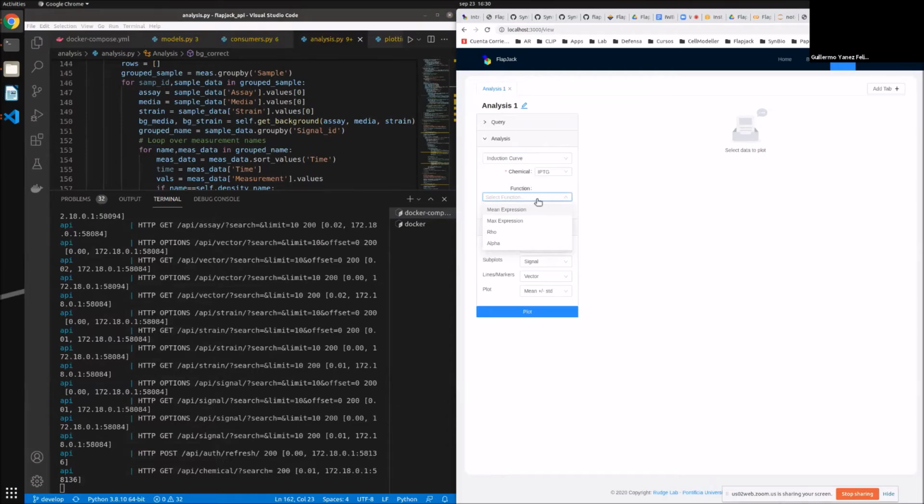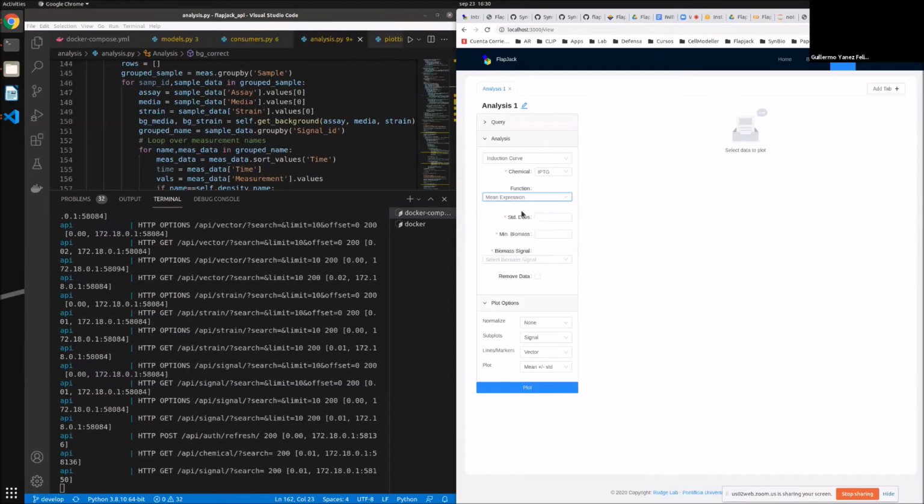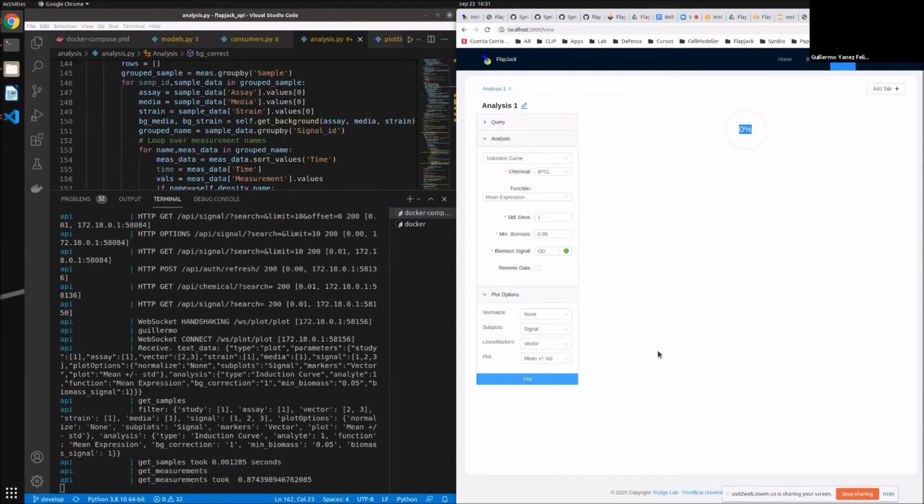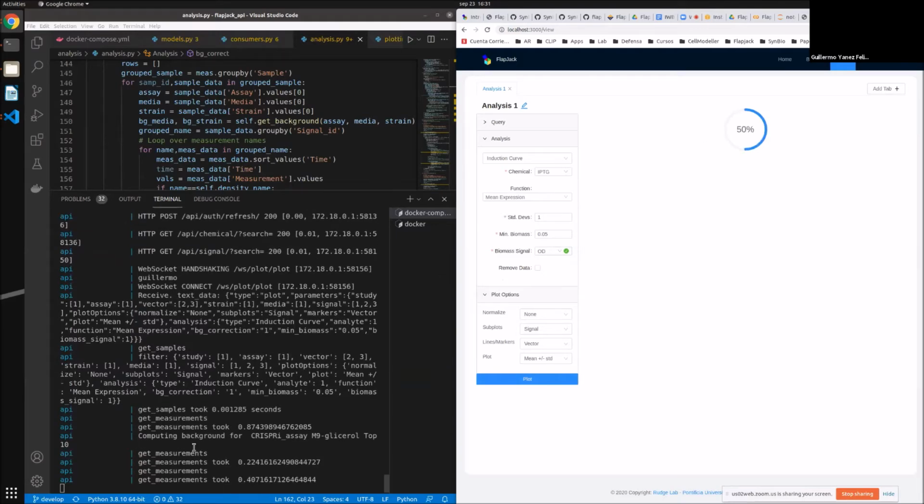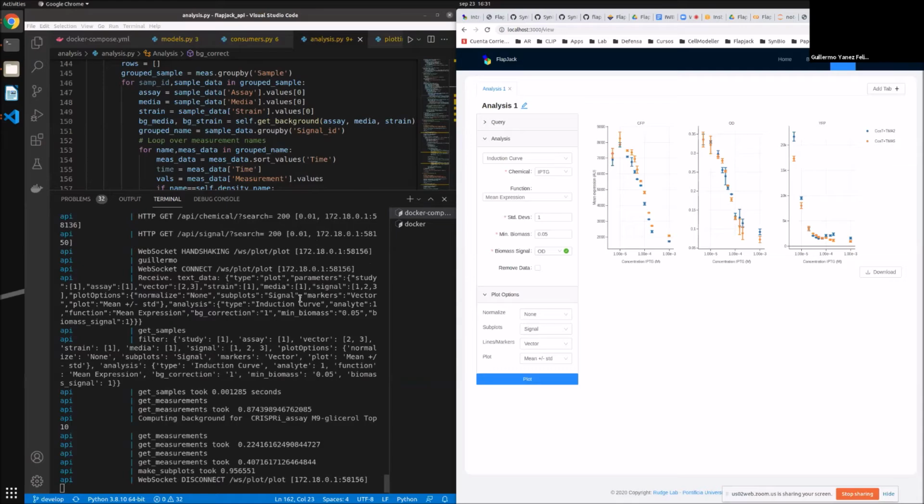Well, the induction curve needs a function to be calculated, so I will use the mean expression, minimum biomass 0.5, and then plot. And I'm having a look into a log here, some prints. That's it. So I separated the subplots using signal. So I have the CFP plot, the OD plot, and the YFP plot.